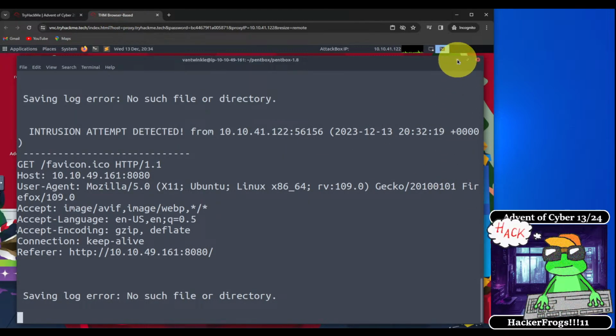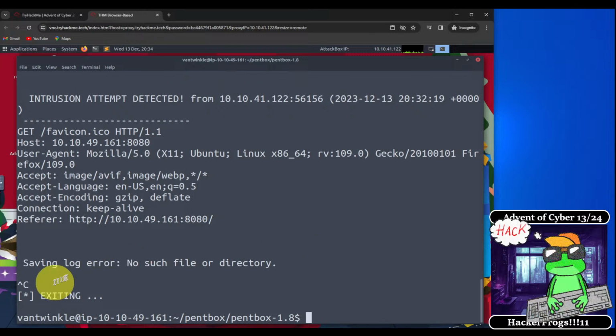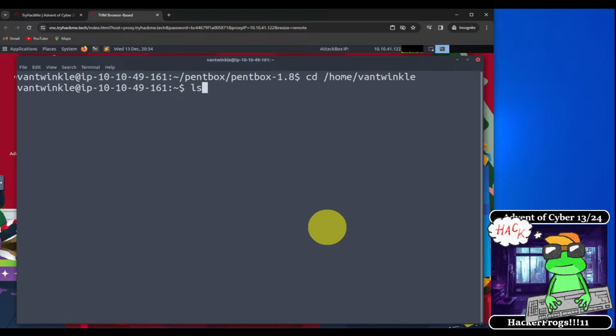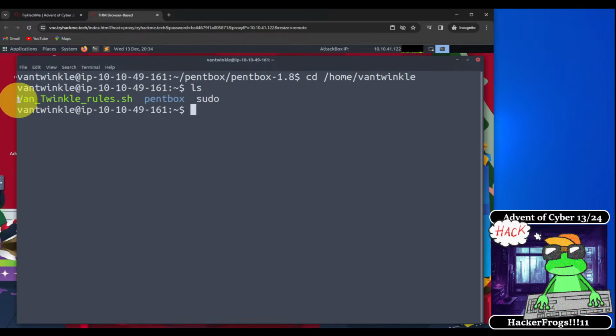and then we're going to exit out of the honeypot program by using the Control-C shortcut. So it's Control-C to exit, and we're going to clear the screen and go to the directory where the script is. We're going to ls to list out the contents, and we see that the script they were talking about on the web page is here. We can run the script, I think this is something you have to do with sudo, and then vantwinklerules.sh.